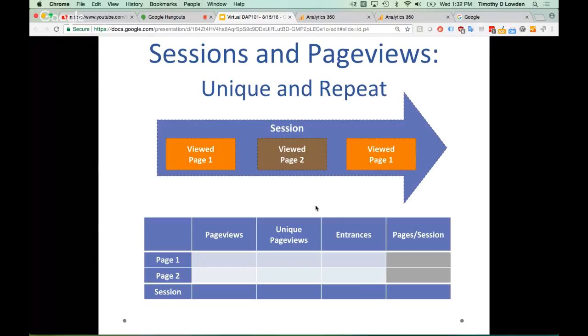Okay, quick exercise. And again, I just want everyone to think in their heads as I ask these questions. And again, some of these terms we haven't gone over, but I'm going to address them as we go. So this big blue arrow, let's say this is a single session. And we start out and we viewed page 1, and then we viewed page 2, and then we went back and viewed page 1. So encompassed in the session here, how many page views does page 1 have?